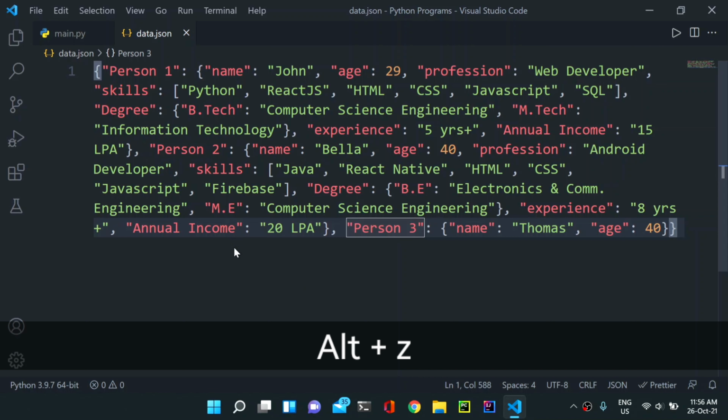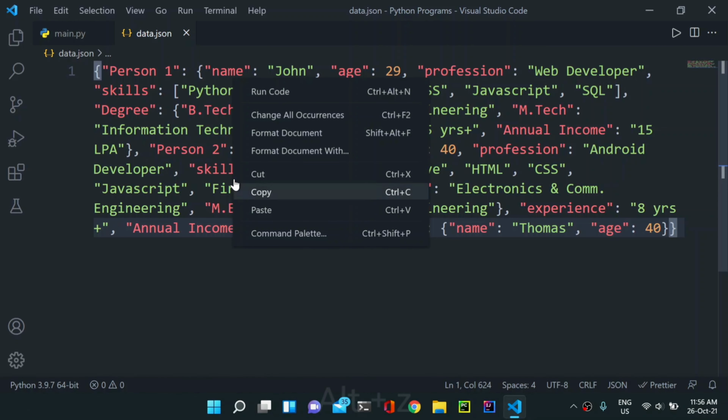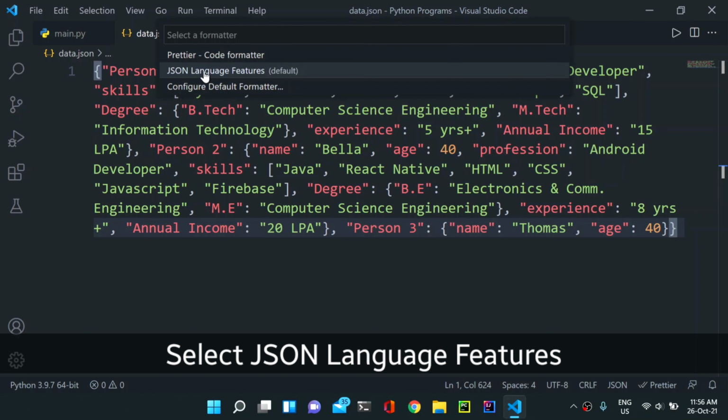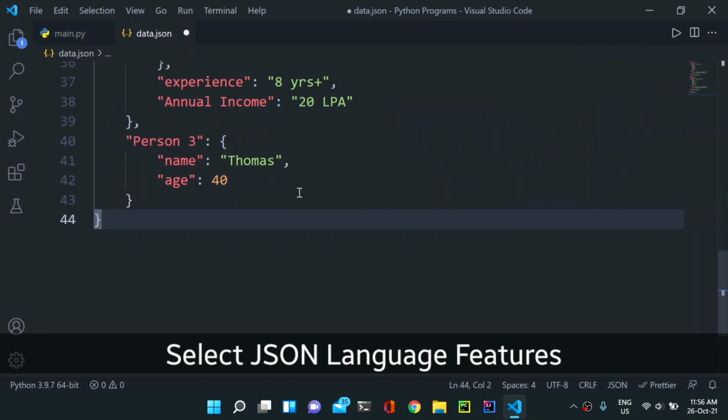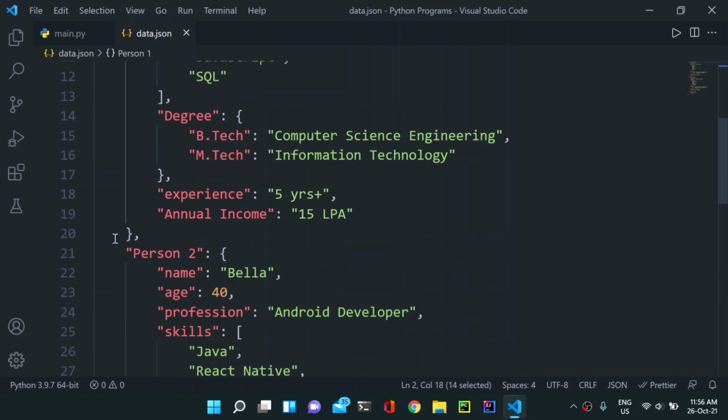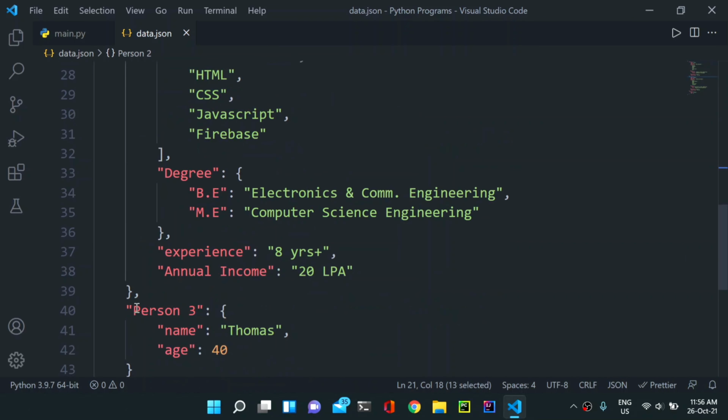Now if you right click with your mouse and go to Format Document or Format Document With, simply click on Format Document With and select this JSON Language Features. With that, your data will be well formatted. And here as you can see, we have person 1, person 2, and person 3.